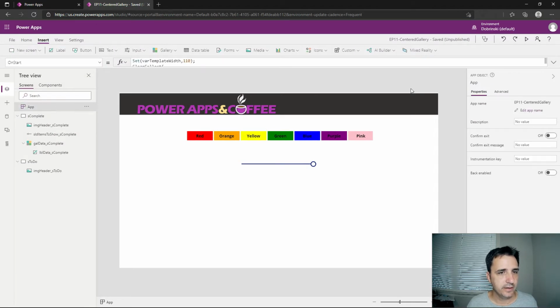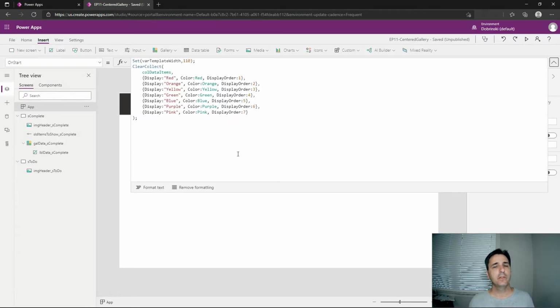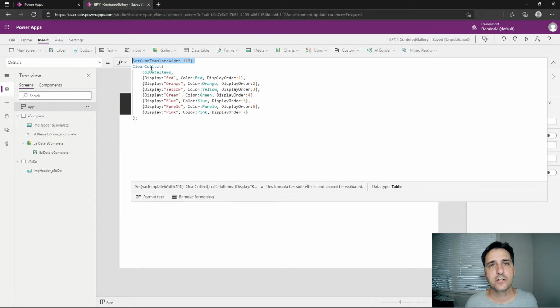Now, quick idea of what we're starting with here. The data is not overly complicated. I have set 2 things, one collection, one variable. The variable is just simply the template width of the gallery template. Now we're going to do a horizontal gallery in this. I guess you could change this to a vertical if you wanted to center it top to bottom. These techniques will work just the same. You just, of course, change your X and your Y.